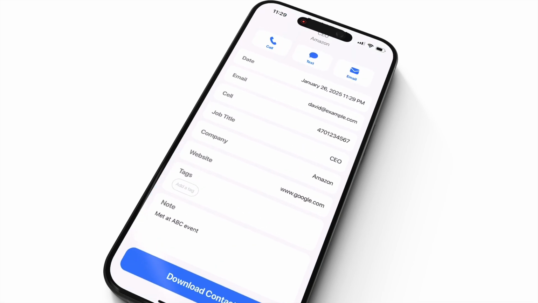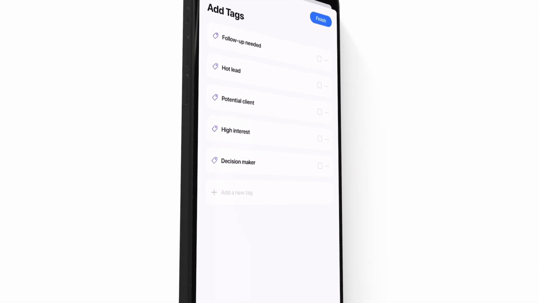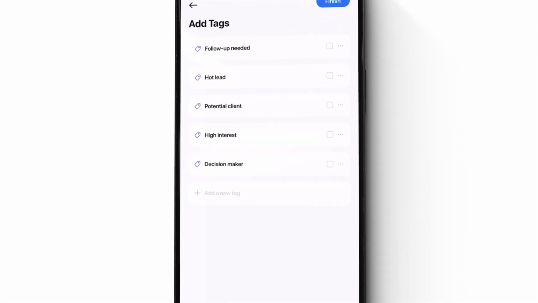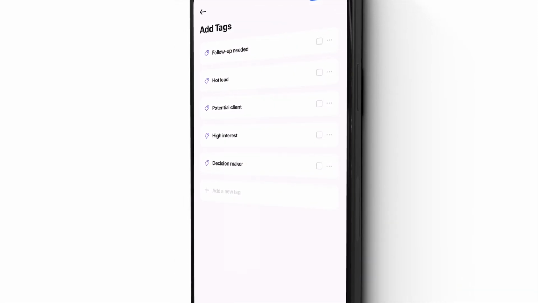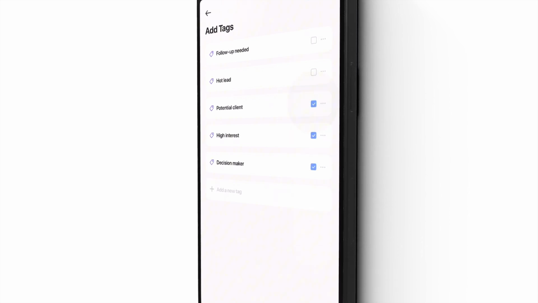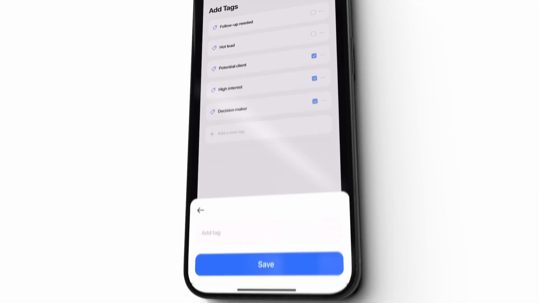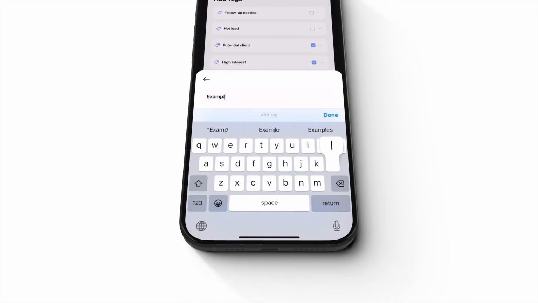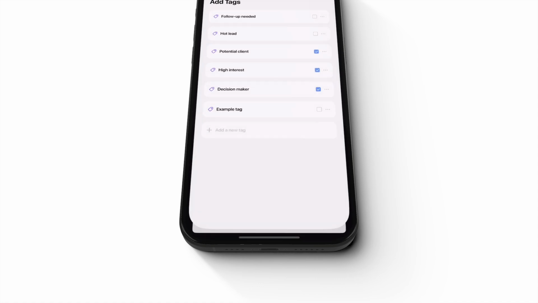Lastly, you can manage connections by adding tags. These tags won't be saved down, but will definitely help you identify and find leads in the app quicker. There are a couple default tags, and you can add them by simply checking the boxes. You can also add your own tag to categorize leads more specifically. After selecting, click Finish to save.